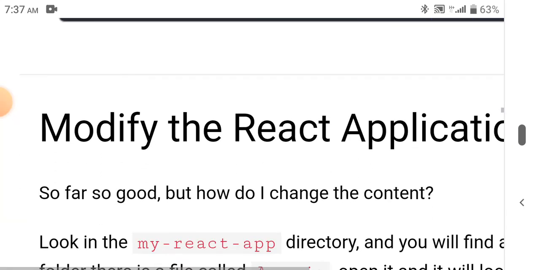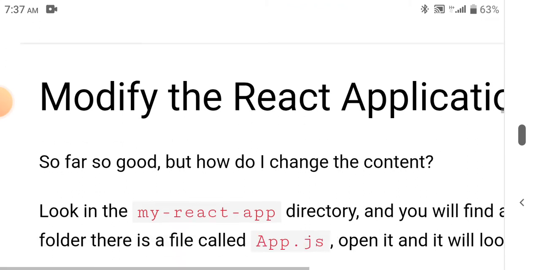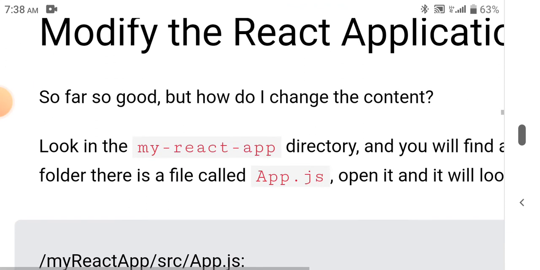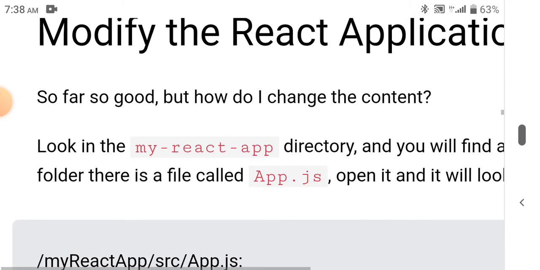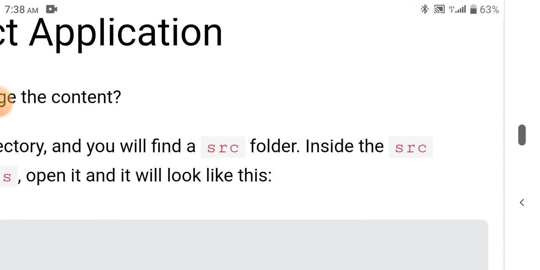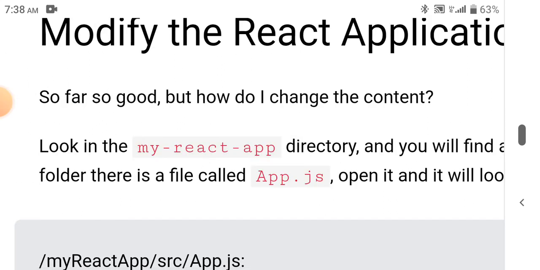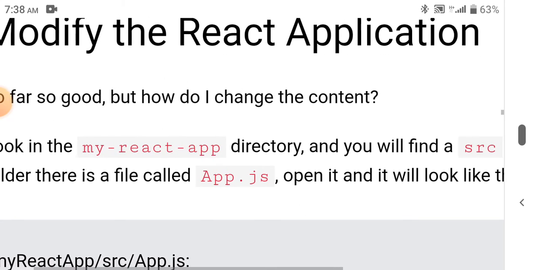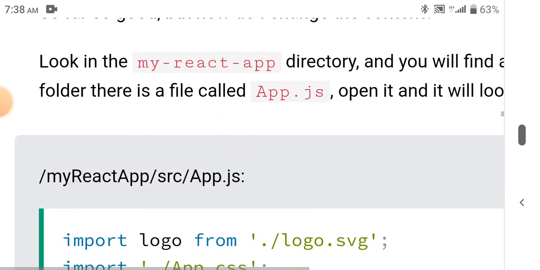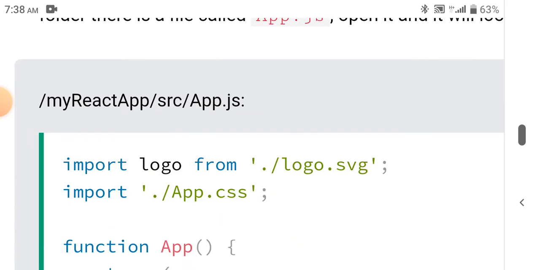Modify the React application. So far so good, but how do I change the content? Look in the my-react-app directory and you will find a source folder, src folder. Inside the src folder there is a file called App.js. Open it and it will look like this. my-react-app slash src slash App.js.